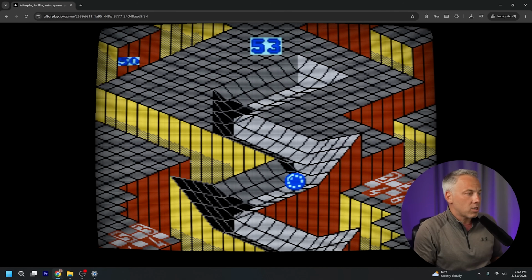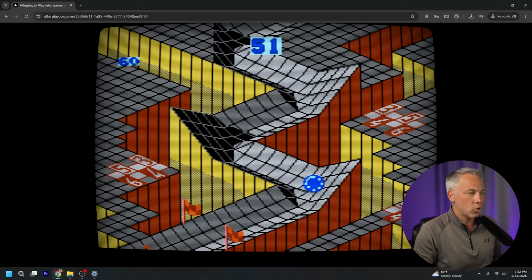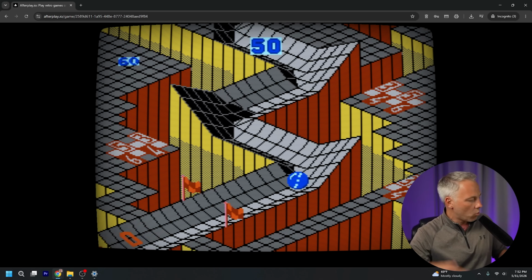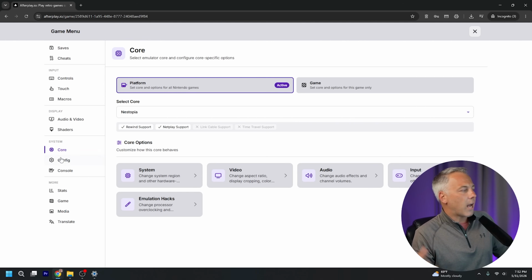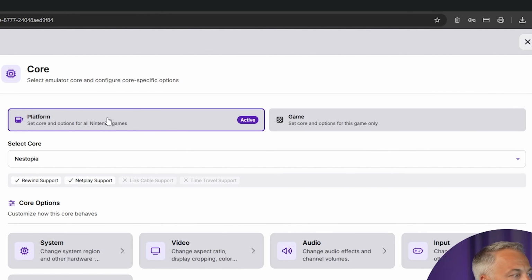Play with these shaders. Some of these are only available if you have a subscription, but I do think the shaders give you more of that retro look that most people will feel a lot more comfortable playing on. And then you've got some more detailed controls here for the specific core, and you can change settings specific to all Nintendo games or specific just to certain games themselves. So if you want one game to perform differently than another game, you can do that by clicking back and forth between platform and game.